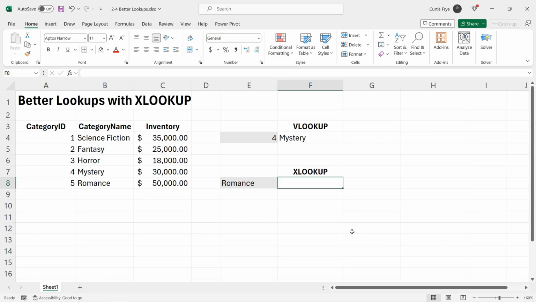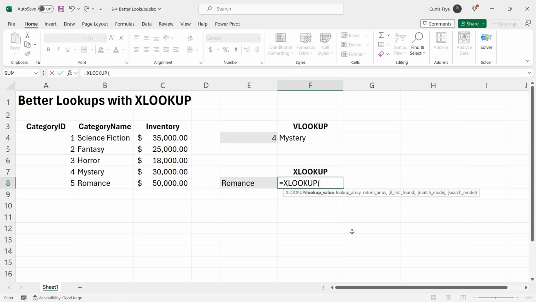So I'll click cell F8, type equal, and then the function is XLOOKUP. Our lookup value is in cell E8, so no difference, then a comma. The lookup array will be the cell range that contains the value we're looking up. So in this case, that will be B4 through B8. And those are the cells that will contain the value that we want to find.